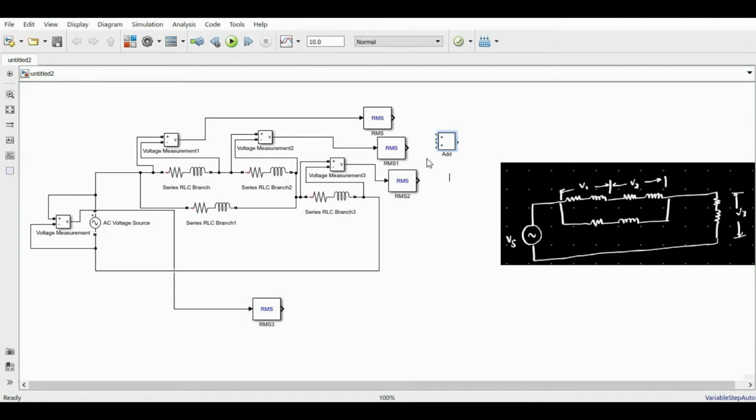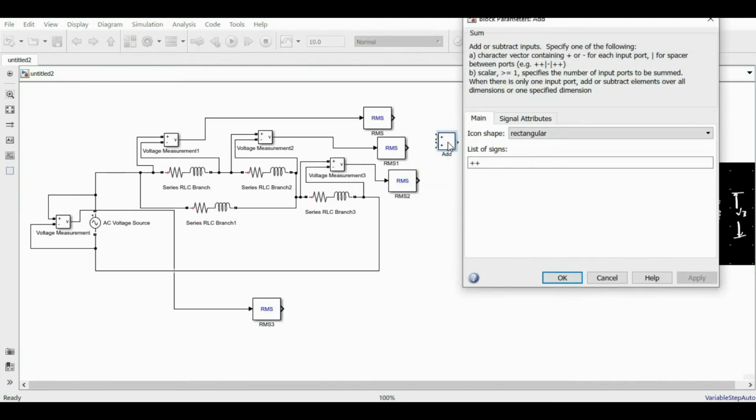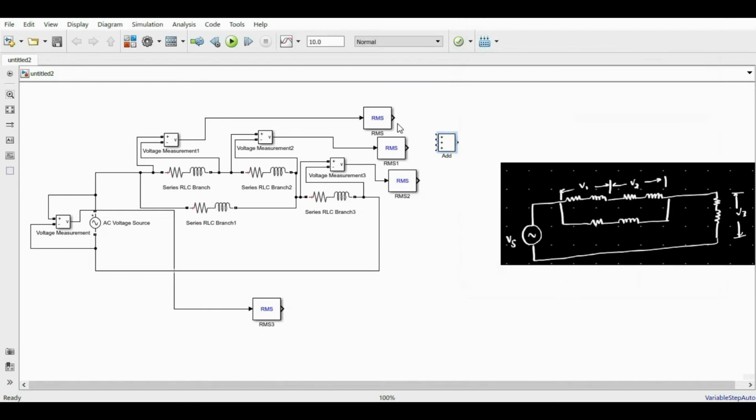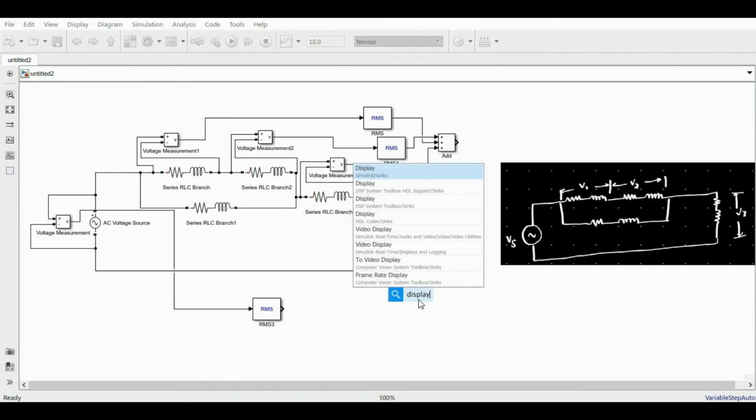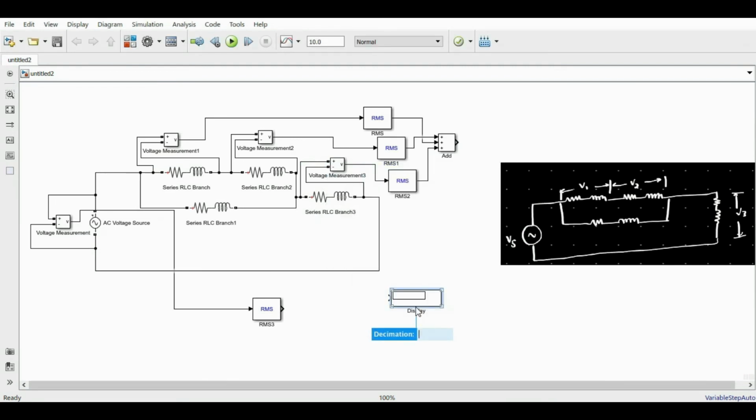We can see that this only has two inputs, so I can increase the number of inputs by double clicking it and adding one more plus sign. Now it has three inputs, so I'll connect the three outputs to the three inputs of this adder. And finally, we have to see the numerical value of the output. For that we will be using a display block. Let me paste display blocks and connect them to the two outputs.